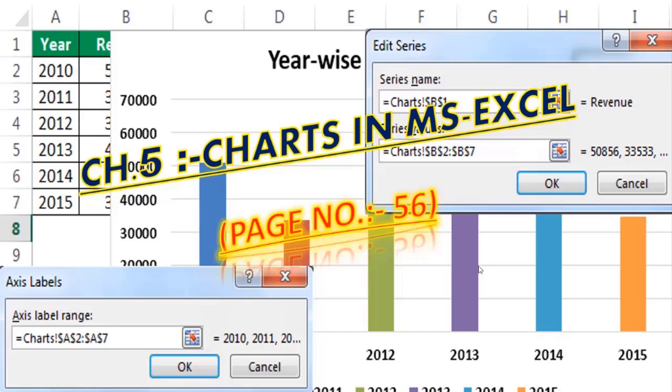Good evening, dear students. This is our third online computer class. Today we will start with question and answer of previous chapter. Then we'll discuss our new chapters, that is charts in MS Excel. So let's start with question and answer of our previous chapter.